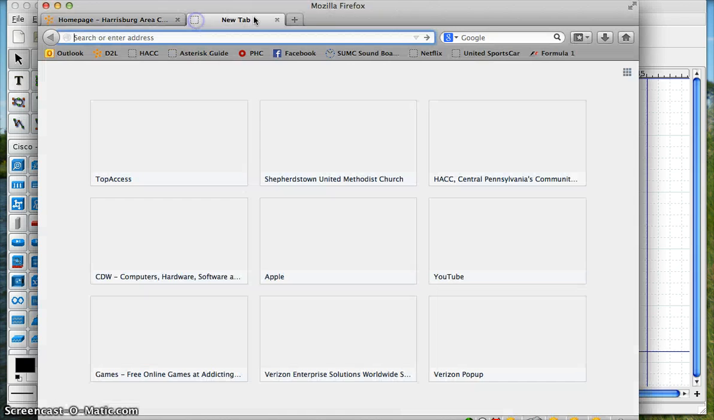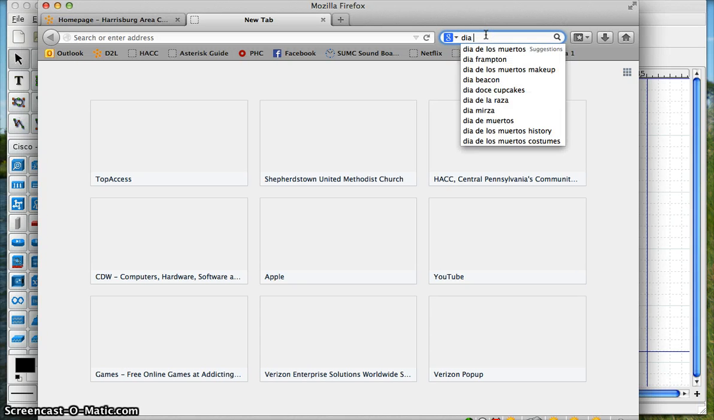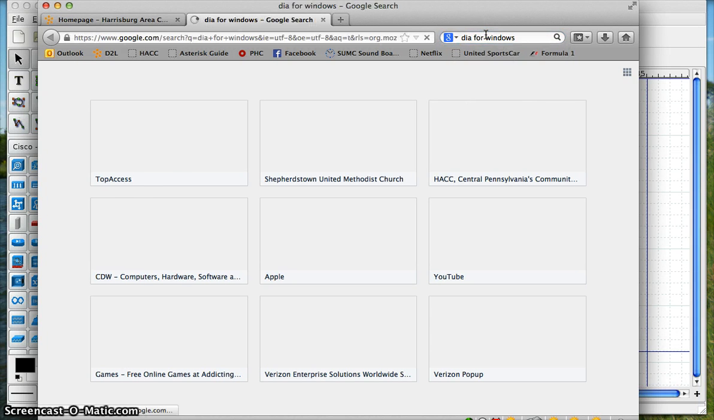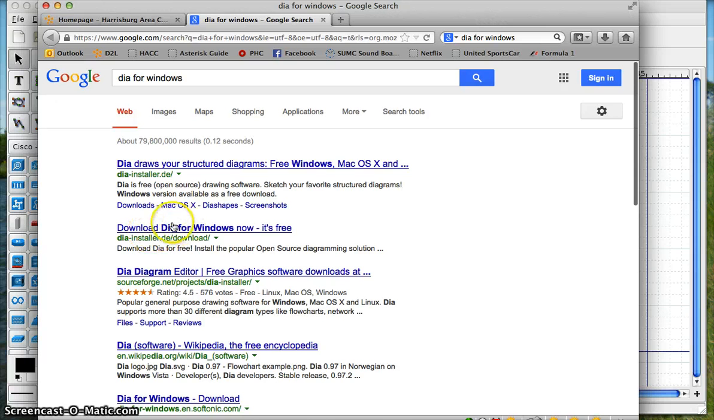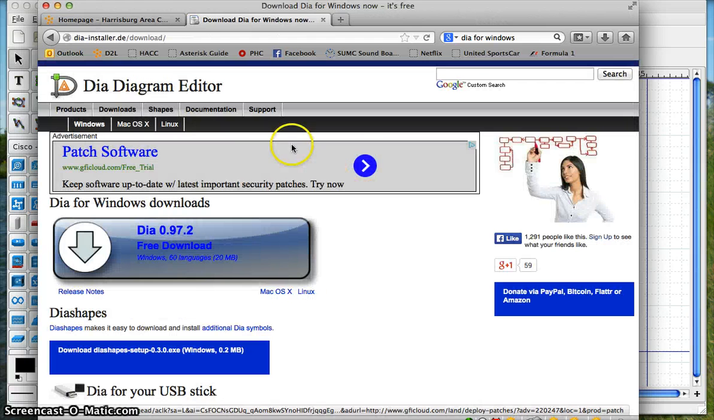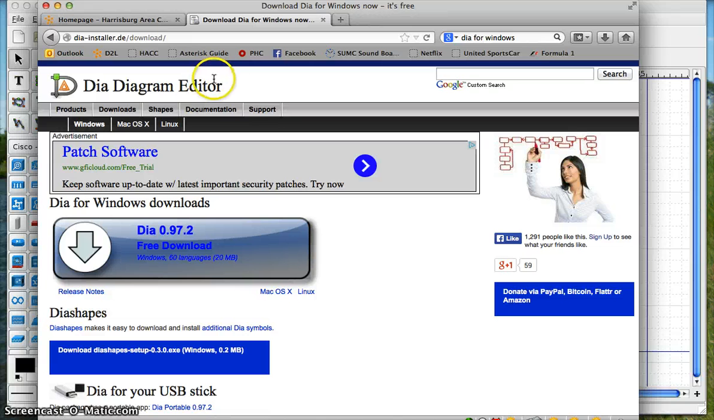But if I just open my browser and do a quick search for DIA for Windows, for example, one of the first links I see here, download DIA for Windows, takes me right to that program, DIA Diagram Editor. And what you'll notice here is there's links for Windows, there's links for Mac OS, and a link for Linux. I have installed it on all three of these systems and used it on all three systems. It works almost identical, looks almost identical on all three. Good basic program for drawing network type diagrams or similar types of diagrams.